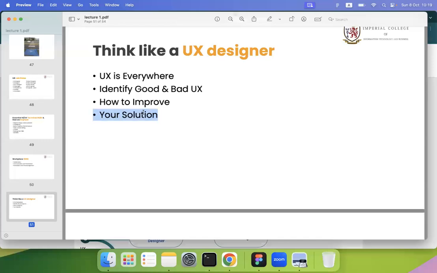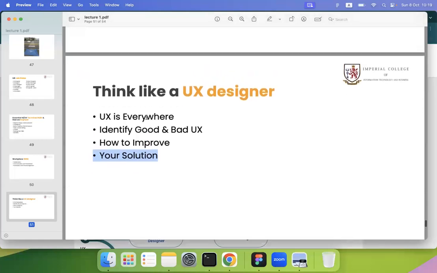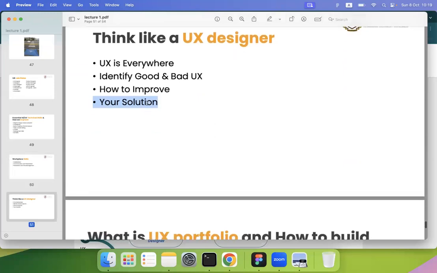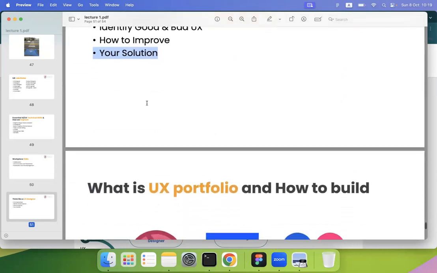And finally, you have to come up with a solution by thinking like a UX designer, and you have to follow the criteria as I mentioned, the user research and design thinking process, and come up with your solution.